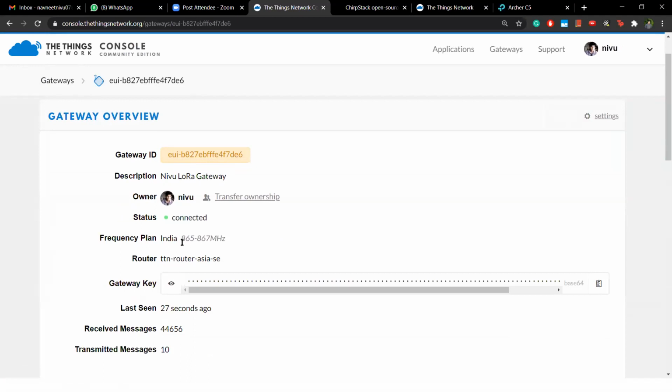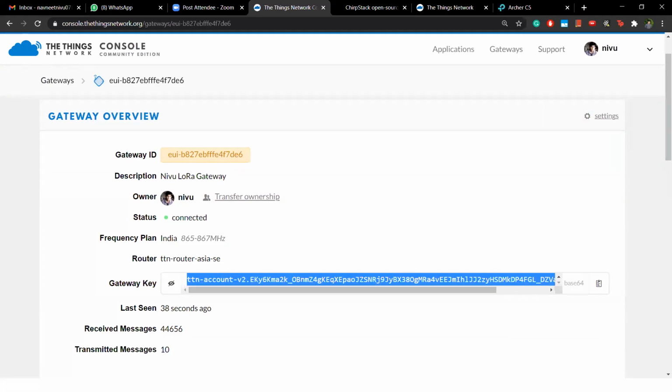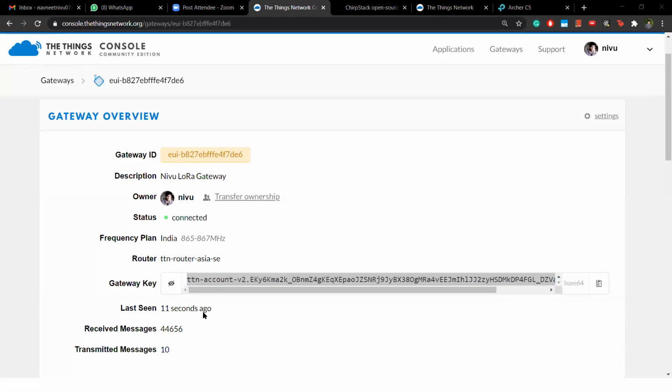Okay. And frequency plan, here I'm using the Indian frequency plan. And the router, I'm using the Asia router. And gateway ID, you'll get an ID. So this is your gateway ID. You can use the gateway ID to connect to the device and do certain things, right? Okay. And last seen 12 seconds. Every 30 seconds, it will ping the gateway to check whether it is available, active or not.